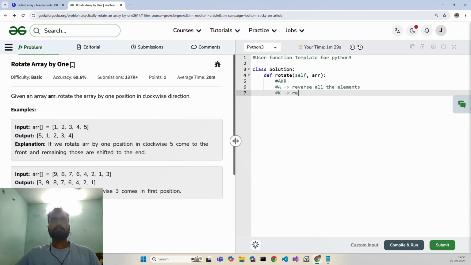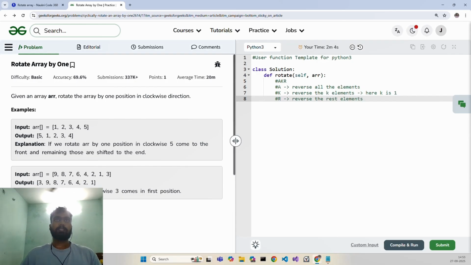K means reverse the K elements. Here K is 1 because they explicitly give 1 position, and R means reverse the rest elements. That's all. This is the AKR approach.